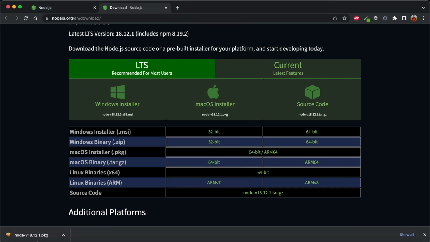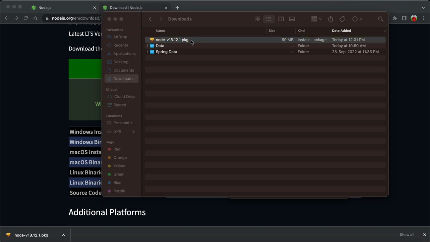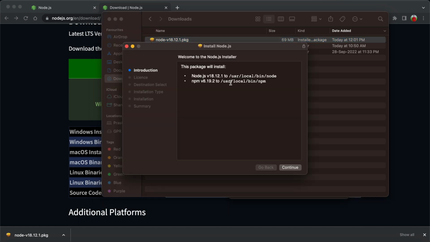So I have downloaded this package file and now I'm going to my Finder. I have opened my Finder and you can see we have downloaded this Node package. I'm now going to double click on this package. A prompt will open asking us to install Node.js version 18.12.1 to /usr/local/bin/node and npm version 8.19.2 to /usr/local/bin/npm. So we will continue.